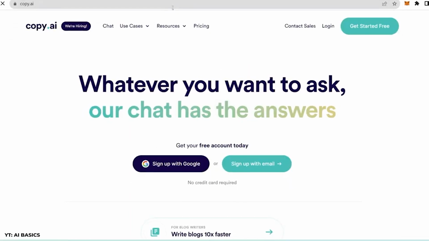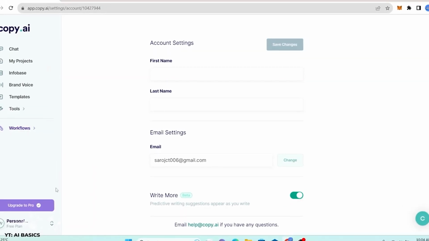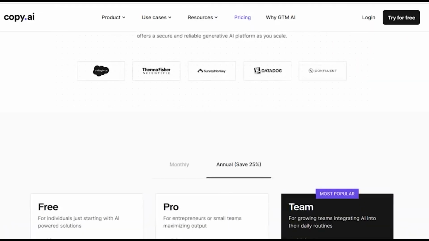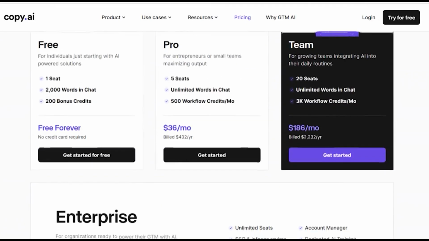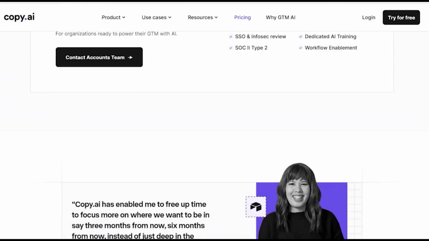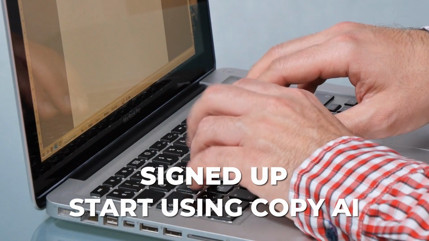From there, you can sign up for an account and choose a subscription plan that suits your needs. Copy.ai offers a range of pricing options, including a free trial and paid plans with different features and usage limits. Once you've signed up, you can start using Copy.ai.